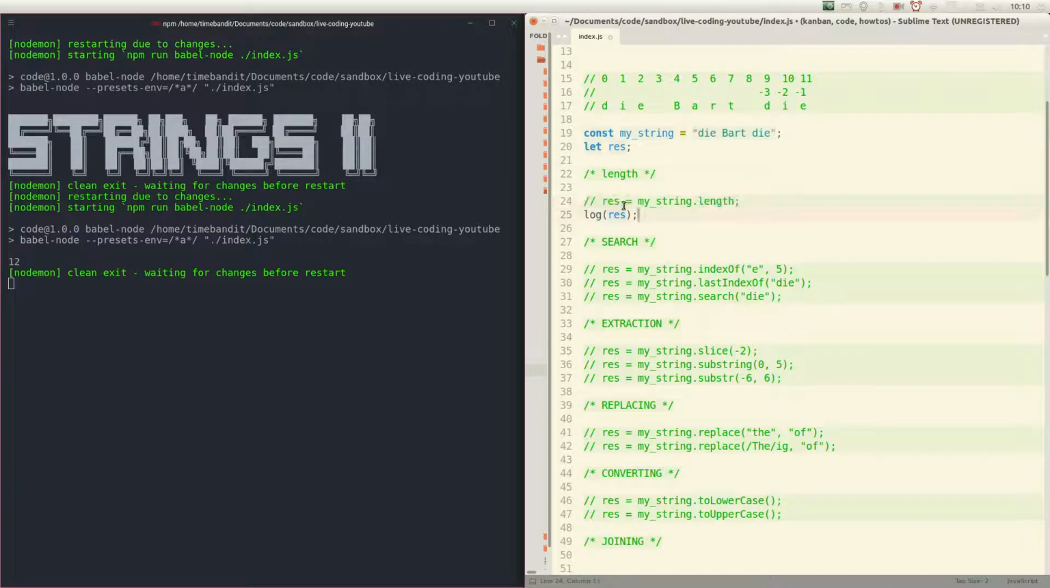Okay, so let's move on to how would you search for a string within a string. Now all of these methods return a new string, they do not modify the original string. So if we were looking for the character E, let's remove this final parameter.